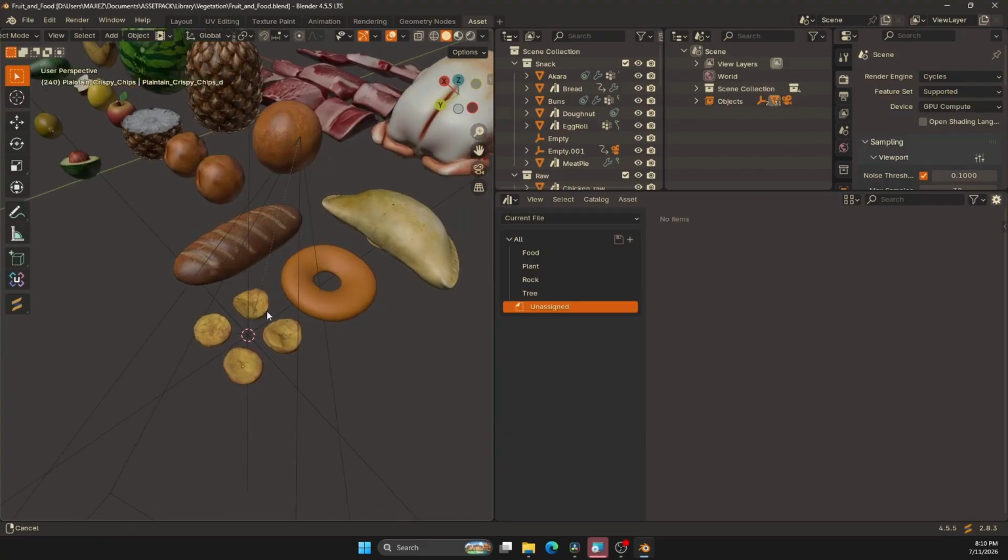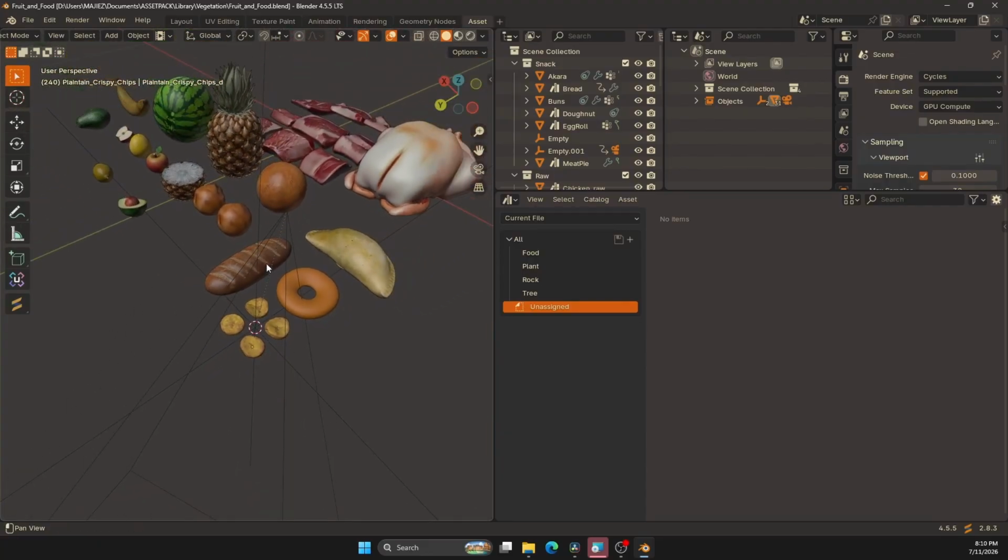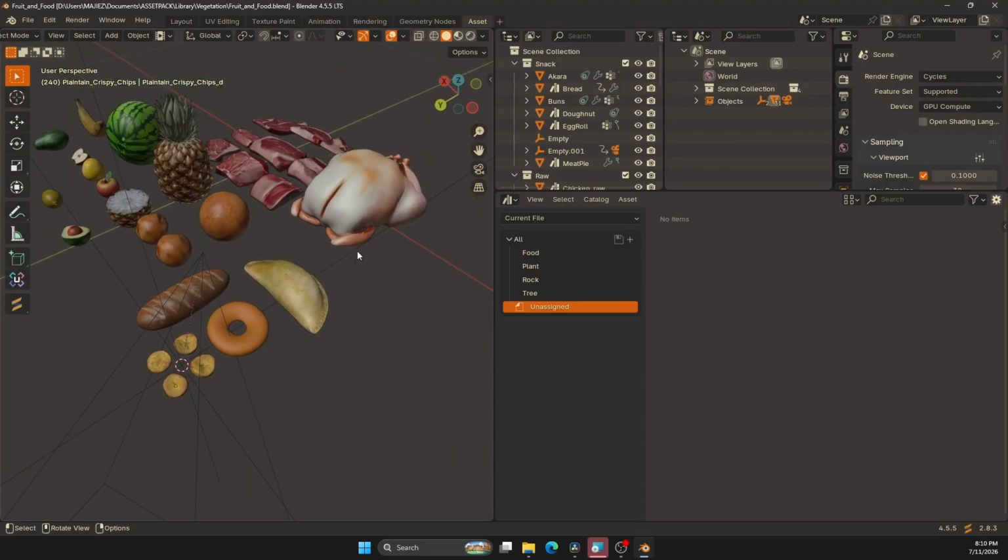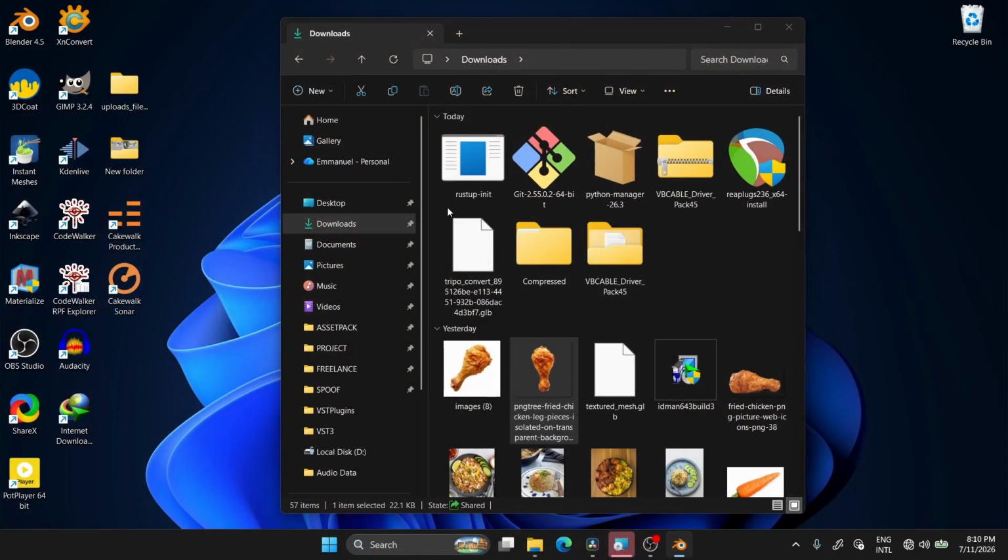So we have our plantain chips right here. I'm just going to be adding it to my food collection. I have this model that I got, and it came with textures. It's supposed to be a chicken laps, but the issue is that the textures are just weird. So today we're going to have to UV unwrap it and texture it better.